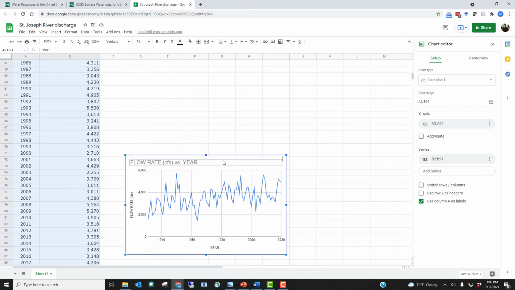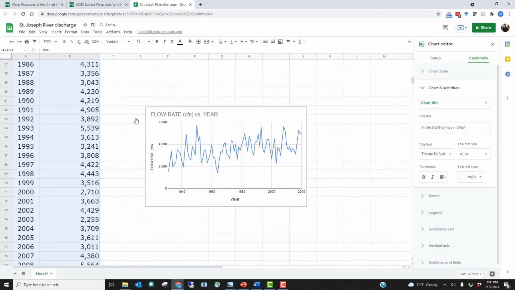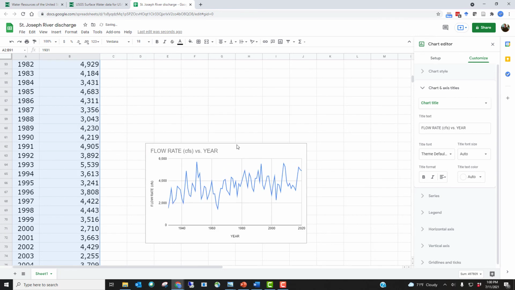Let me see if I can blow this up a little bit so you can see that better. Well, hopefully you get the idea. Flow rate as a function of year, and that's a super cool graph, right? It goes from 1930 to 2020. This is the flow rate on the y-axis and the year on the x-axis. You can see from year to year and decade to decade, there's a fair amount of variability. We also see a noticeable steady march upward for this particular gauge.